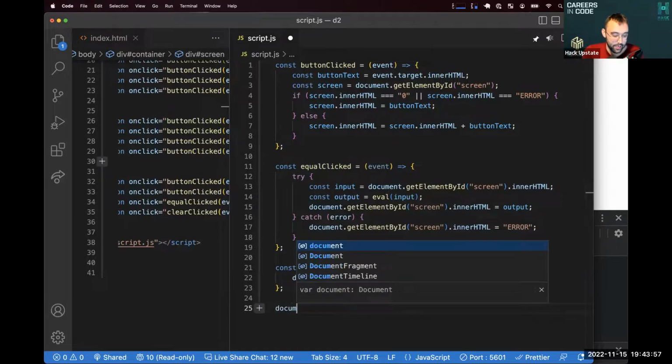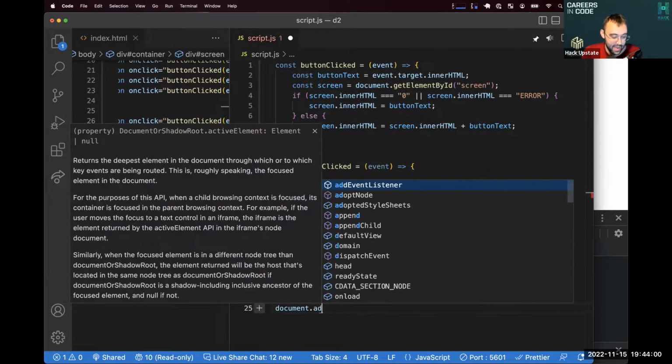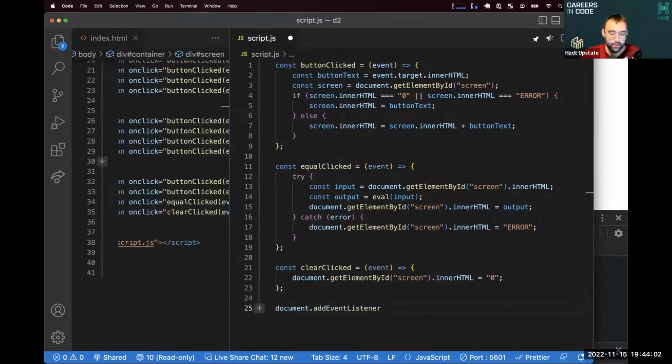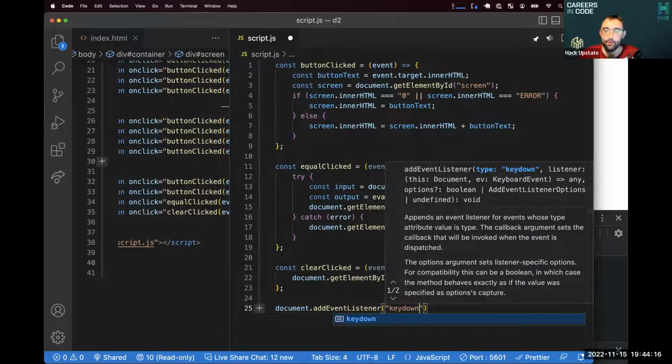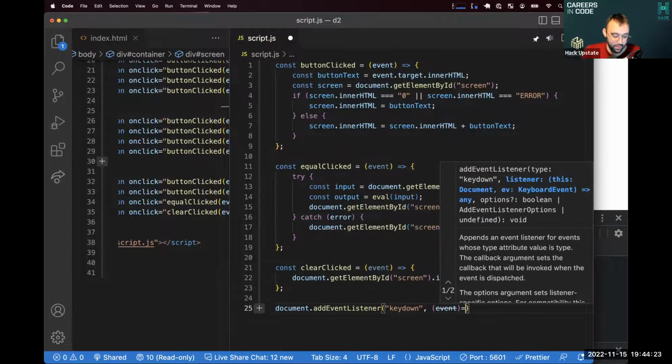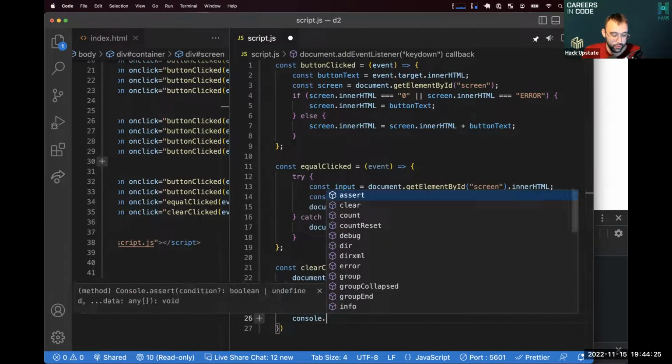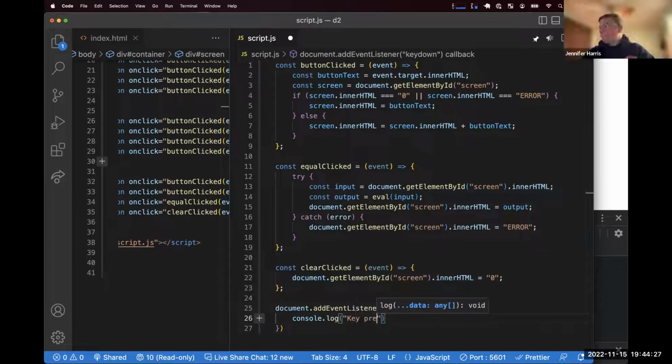We're going to say document add event listener, and we don't need to tell it what we're adding the event listener to. We're saying the entire document be prepared, and there's going to be a function that runs. That function is going to be when a key gets pressed down. And what do we want when that key gets pressed down? We want the event, and we're going to console log key pressed.